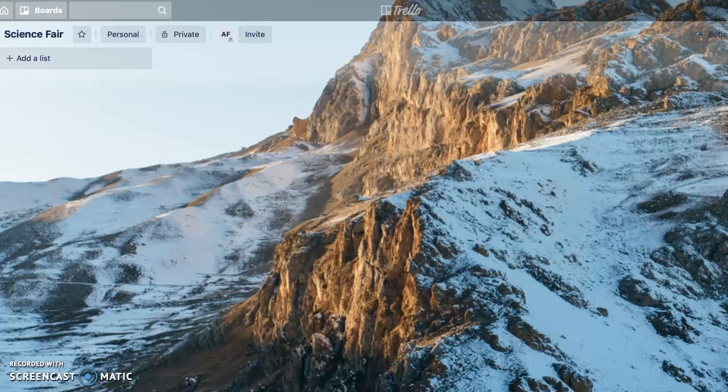All right, I am going to teach you how to set up a board on Trello. It's very, very easy, and I plan on using this for my science fair projects with my seventh graders. My plan is to have each one of them have their own board that only I have access to, as well as them. So over here, I labeled it science fair.